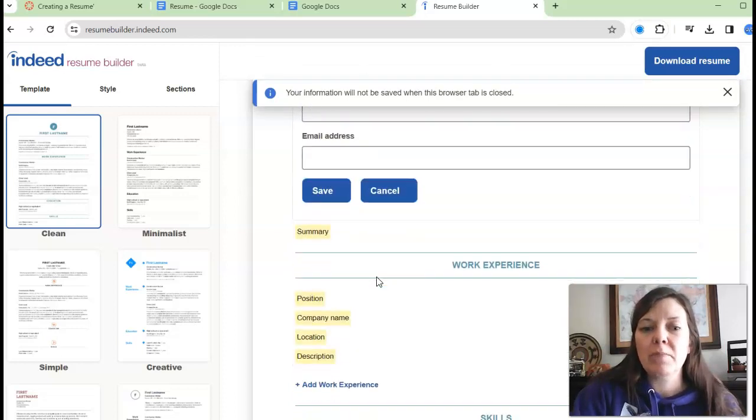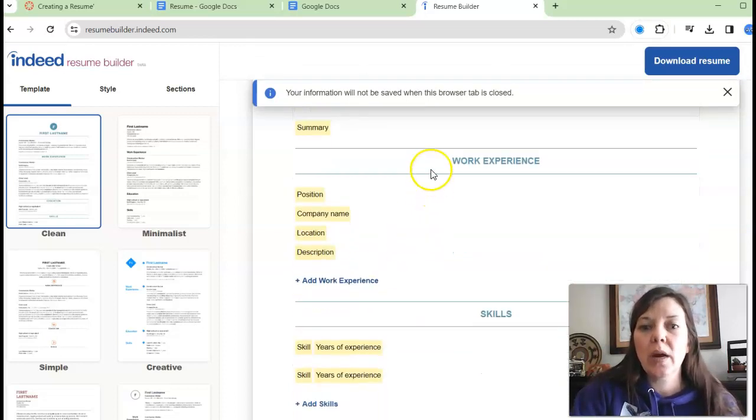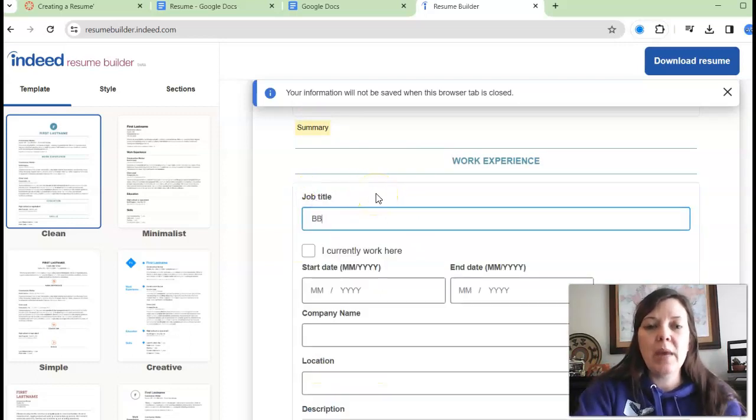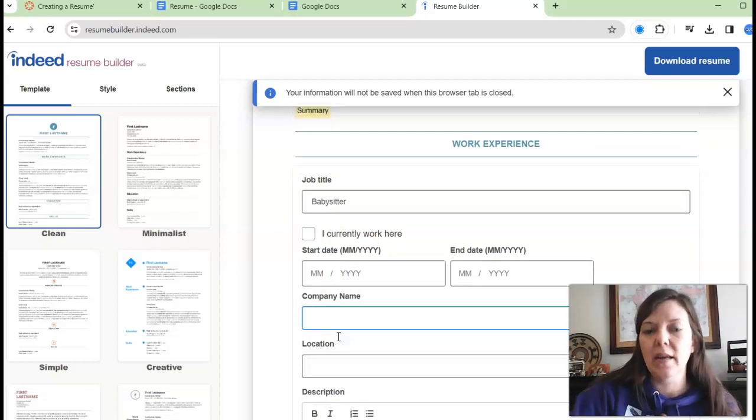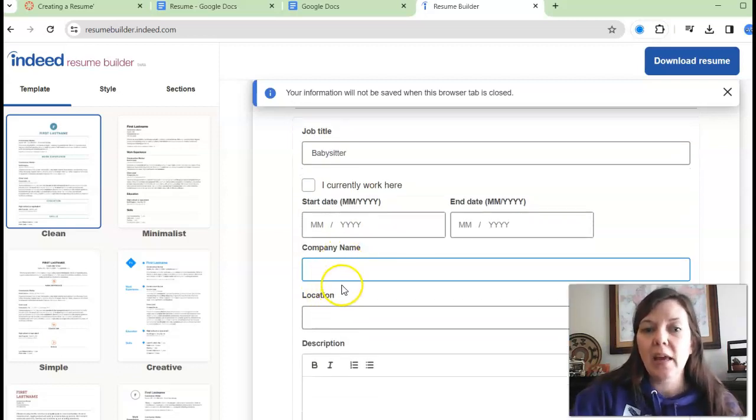So let me show you what I mean. Let's say I go down here to work experience, and my position is babysitter because I'm pretending I'm a high school student without having had a paid job. Well, babysitting is paid, but without like an official employer. I don't have a company. If I leave that blank, it won't say company name on the final product. It will just not put it on to the resume.